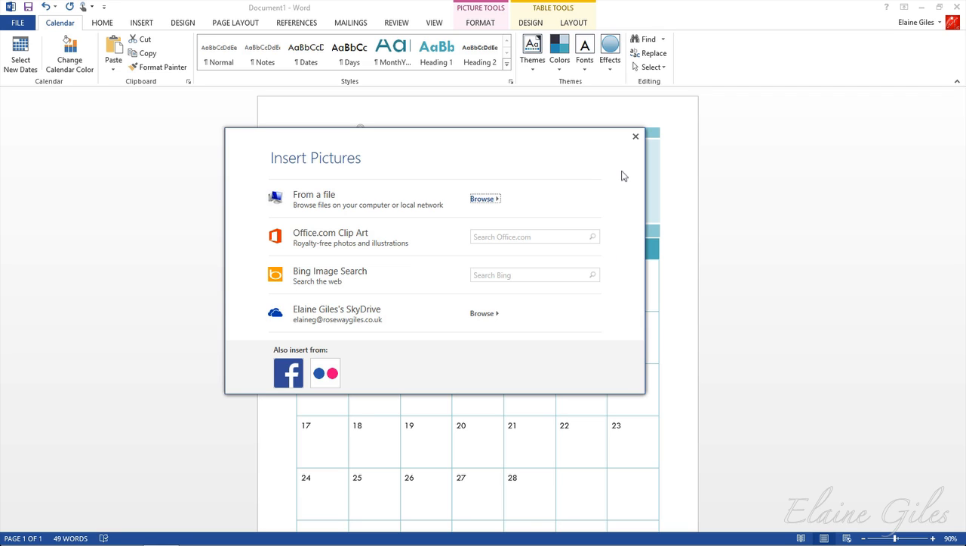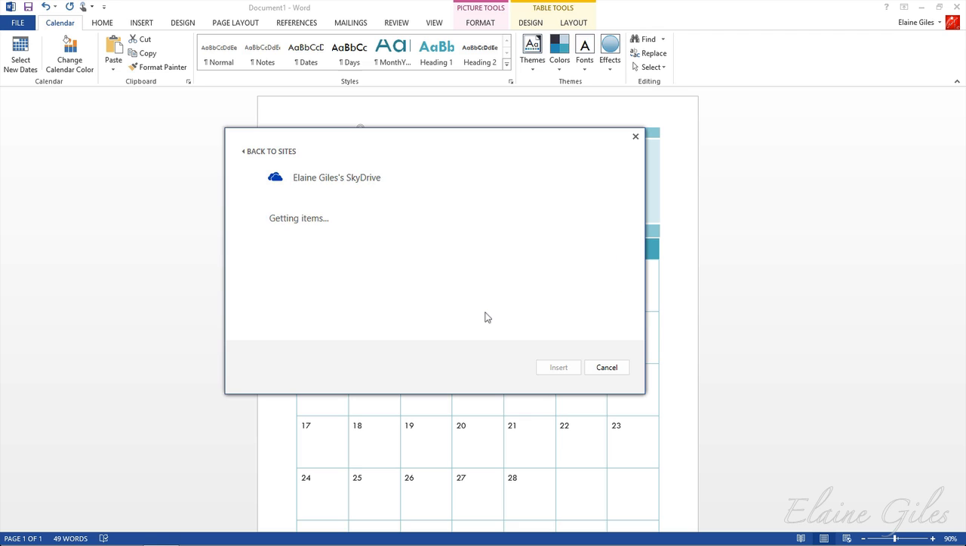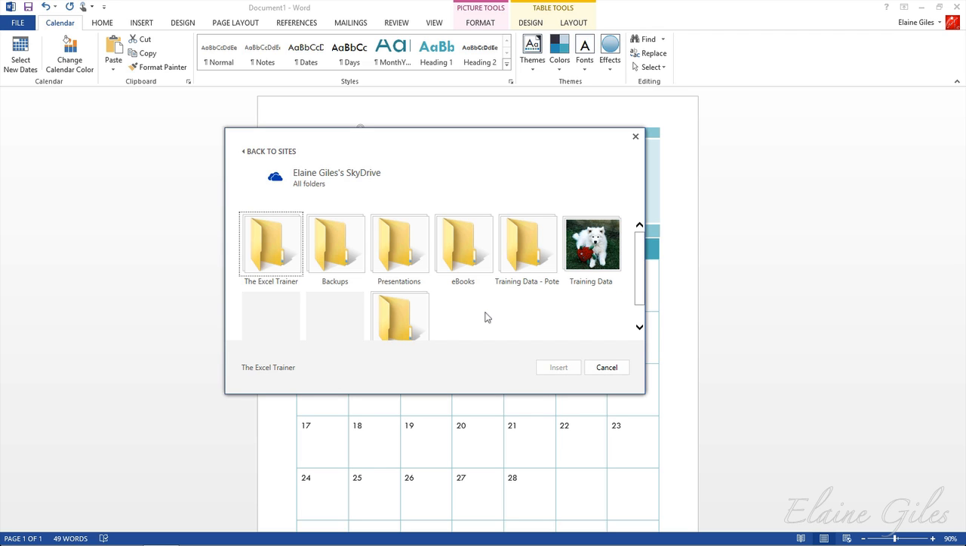I can insert an image from a file, which is the first option. I could search office.com. I could do a Bing image search, or I could actually pull in an image from my own SkyDrive. Also options are Facebook and Flickr, but I'm going to go to browse my SkyDrive and find an image from there. So it's going up there and having a look. And luckily for me, the image that I want is here.